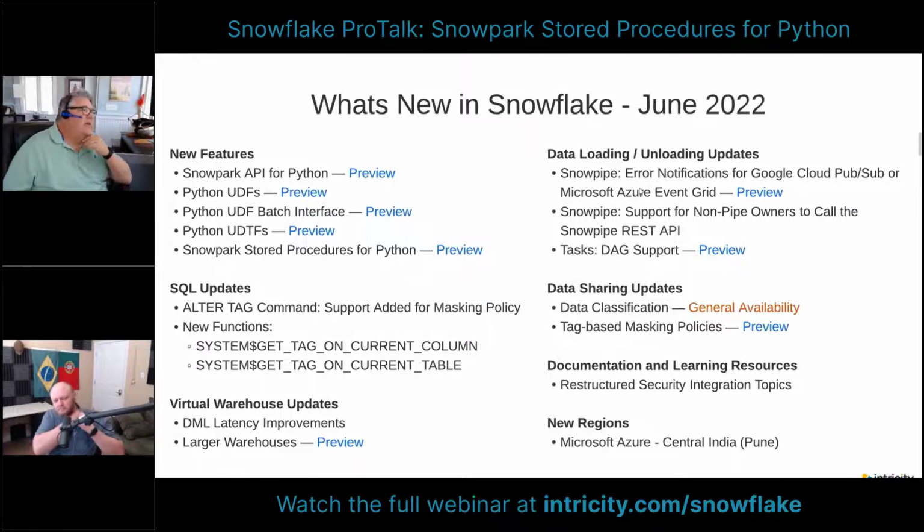So with data loading and unloading updates with Snowpipe, we now can get error notifications from a Google Cloud Pub/Sub or Microsoft Azure event that's in preview. Snowpipe support for non-pipe owners to call the Snowpipe REST API is there, and this one is really cool. I've got a whole list now of things that we want to do in the next few months in ProTalks, but the DAG support is really cool for tasks.